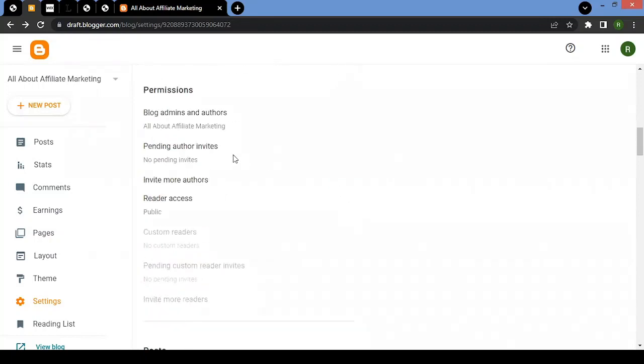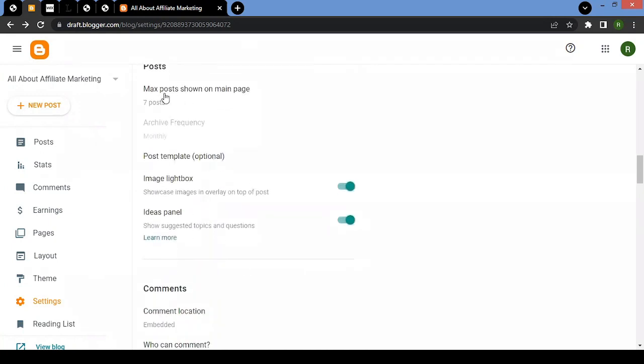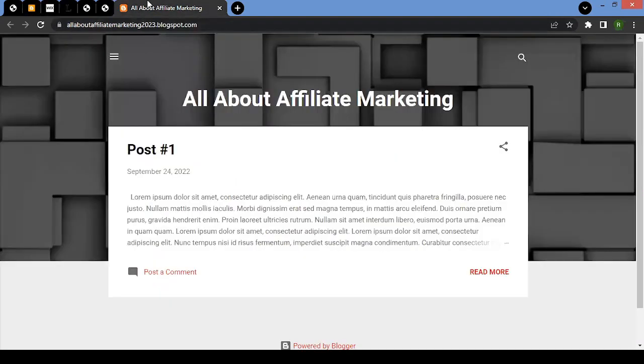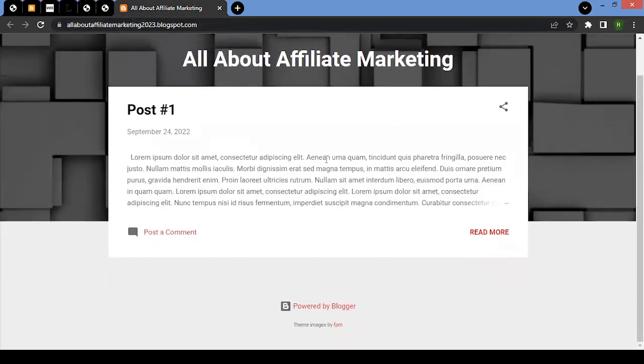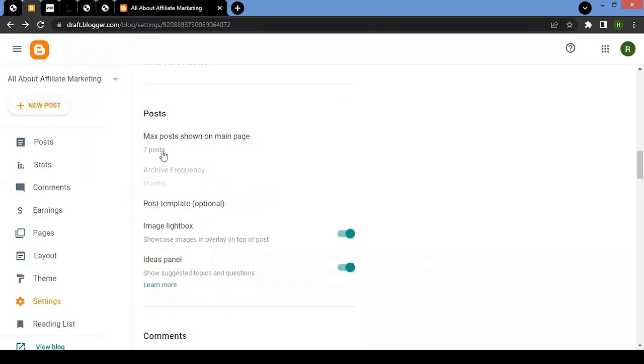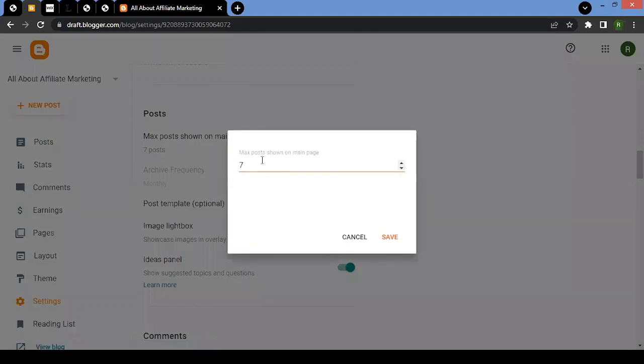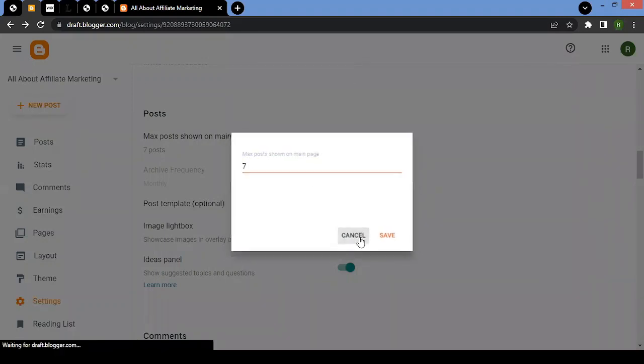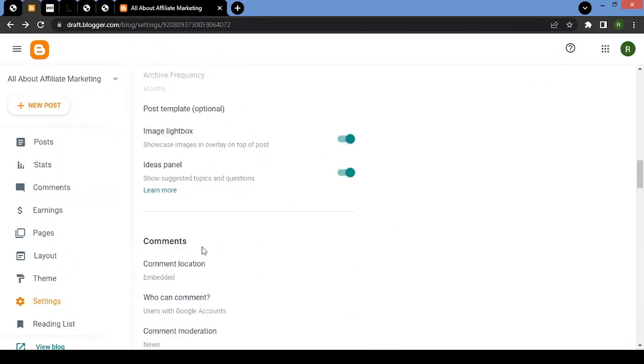Then comes permission. So here you can define permissions. Here you can define post. So if you look at the blog, currently there is only one blog post. I can set how many posts could be displayed on the main homepage. If I click here, I can write the number of posts that should be displayed there.